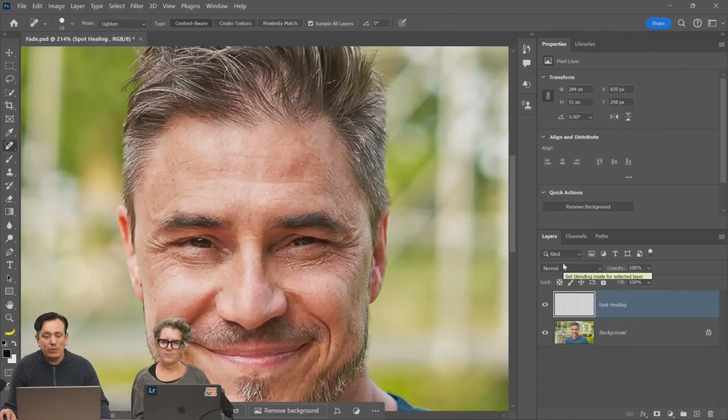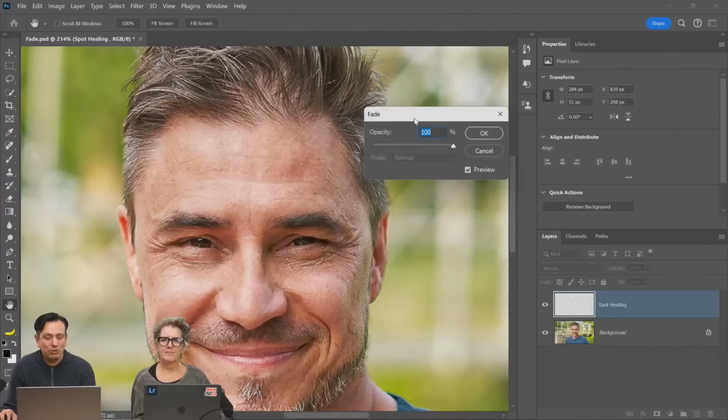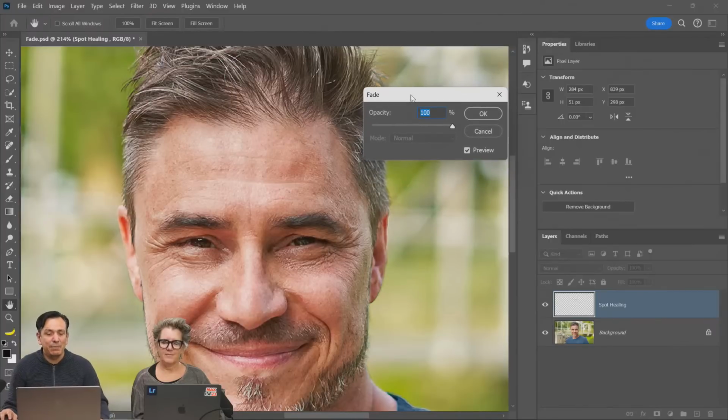Another thing is, earlier I reduced the opacity to reduce the intensity, but you don't have to do that. You can also bring up the fade command. So if you press Control-Shift-F, that's Command-Shift-F on the Mac, you bring up the fade command. The fade command allows you to reduce the intensity, and in some cases, change the blending mode of the last adjustment you made. In this case, I cannot change the blending mode, but I can reduce the opacity. So you can see how now I can just adjust the intensity of that wrinkle so that I don't over retouch it, right? So whatever number that is.